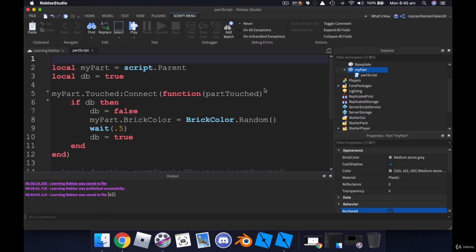Welcome back. In the last video we created this touched function using this dot touched event. So just a little bit more on events. Events are like little listeners, so they run in the background continuously waiting for something to happen. In this case, it's waiting for the part that it's connected to be touched. So it can sit there all game and it'll only run when this event happens.